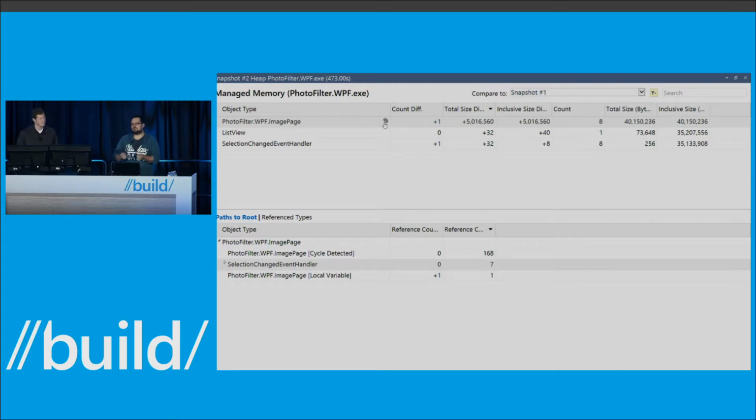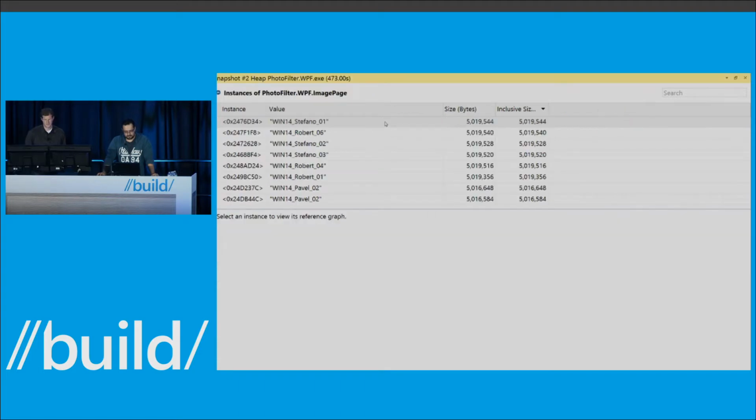But what if you want to know these objects are still alive? What are they? I want to inspect their properties and figure out something more about them. What I can do is select the type and click on this little icon. It will take me to every instance that is currently alive on the heap, and it will show it to me in this tabular view along with its size and inclusive size.